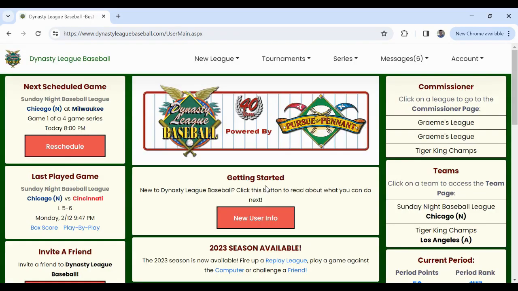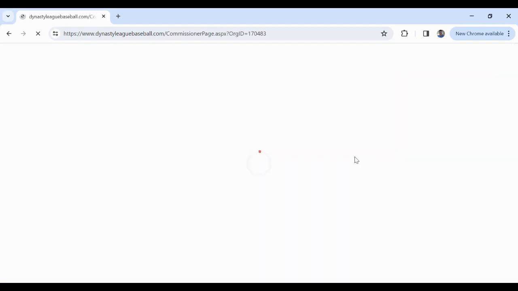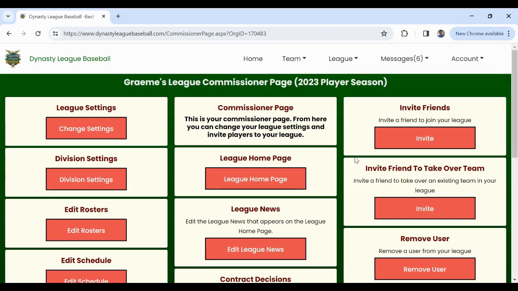So here I am. Boom. Commissioner page. So then you've got your league. In the commissioner menu, then you'll see Graham's league. There's two because I remember when I hit it there was an issue, and I had to go back. So that's why there's two. I'm going to guess it's this one. You can delete the league easily too.